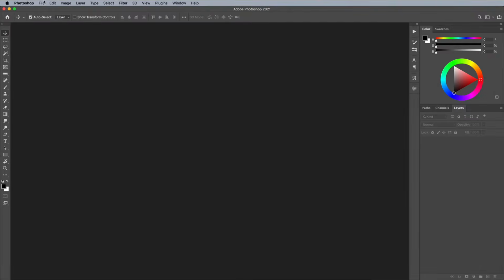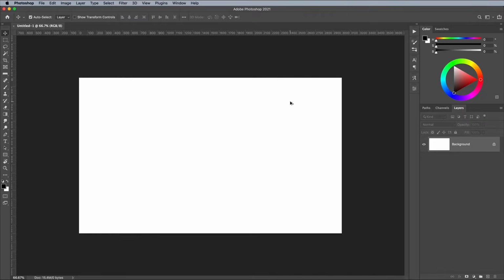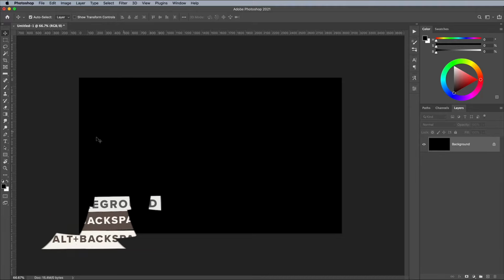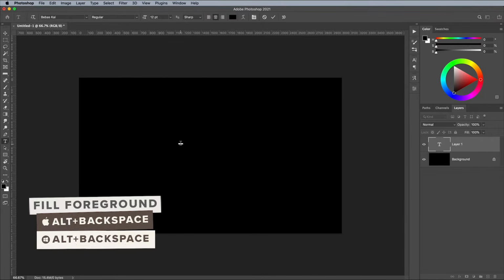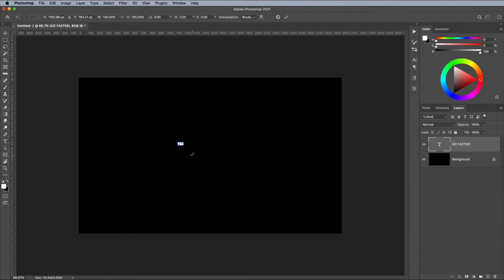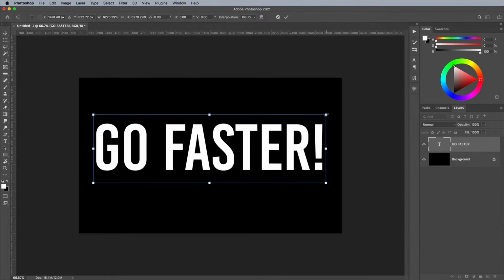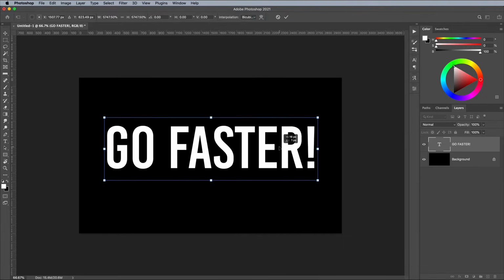To create the speed lines text effect, create a new document in Adobe Photoshop. Fill the background with black using the Alt and Backspace shortcut. Then select the type tool and lay out your desired wording. I'm using the words "Go Faster" in the font named Bebas Kai. Follow the link in the description to activate it. Change the text fill to white by flipping the foreground and background colours around.